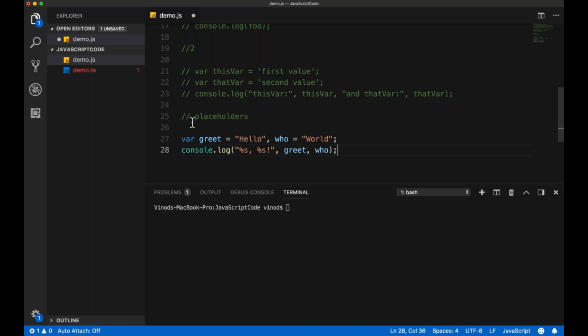We can do things like we have 2 variables, and you can use placeholders like %s that will be replaced by the first and the second variable. Let me save this. Let me show you. See, hello world. Hello is actually printed in this place, and world is actually printed in this place.